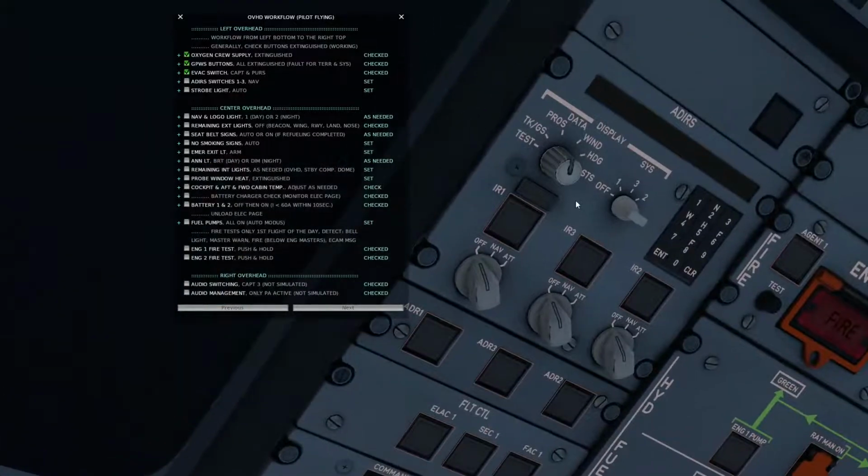And then we're going to start to align the ADIRS. So we're going to hit the first one here to nav. Wait until this light goes away. Then we can do the second one. See, they're not in order here. It goes 1, 2, and then 3's in the middle. And then the third one.